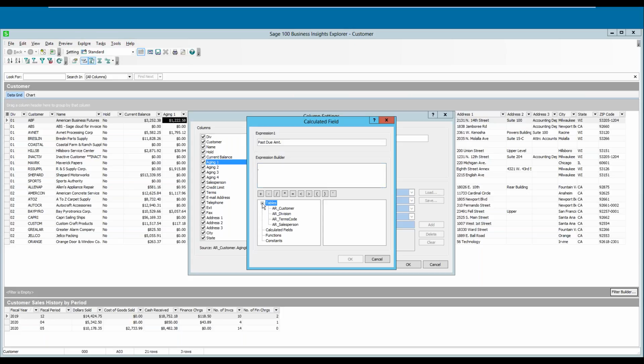So right over here, I'm going to go to my tables. I know that that aging information, aging 1, 2, 3, and 4 represents the past due balance. And I know that those live under the AR customer. So I'm just going to come over here, find the AR customer, and here's my available fields on the right. I'm just going to take the first aging category, double click it, add it to the top expression builder, click plus, click 2, click plus, click aging category 3, click plus, and add aging category 4. That should be the math for my past due amount.